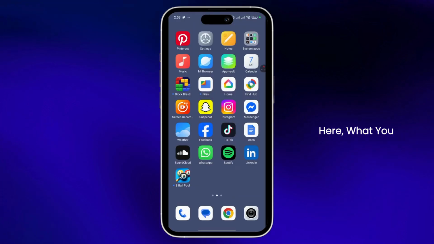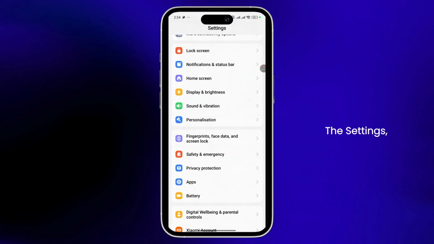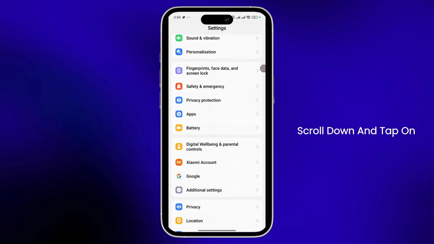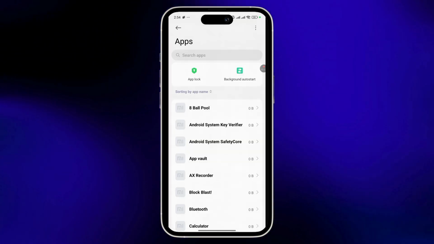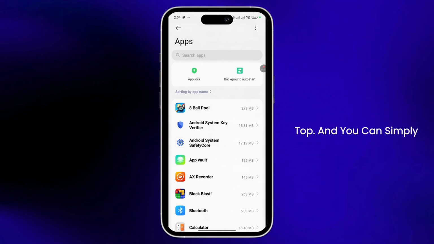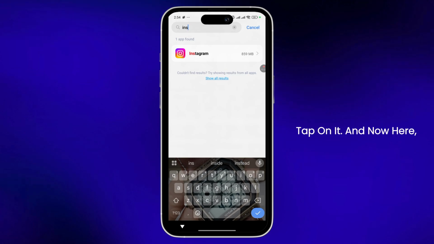And with that, moving forward to step three, that is to clear the Instagram cache. So here, what you can do is simply open the phone settings, and once you're inside the settings, you can scroll down and tap on apps. And now here in this section, you can tap on the search bar at the top, and simply search for Instagram and tap on it.